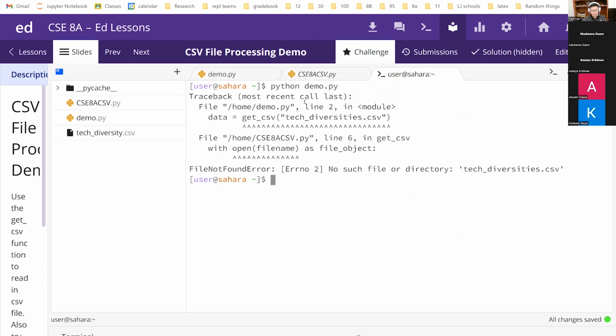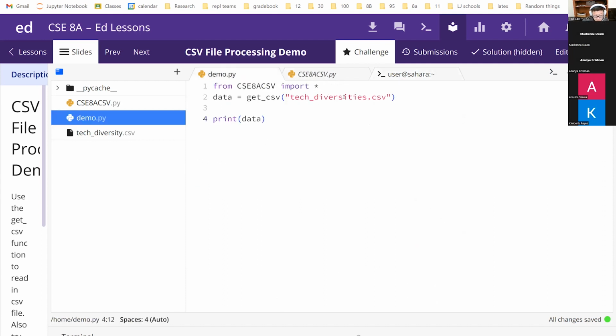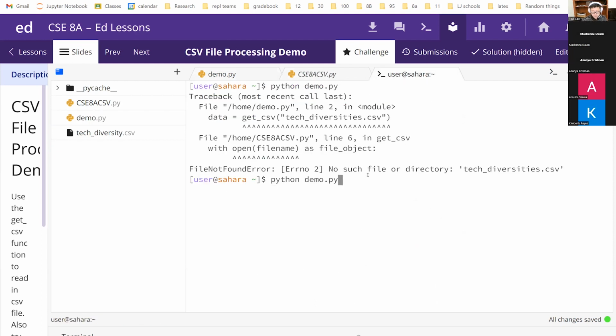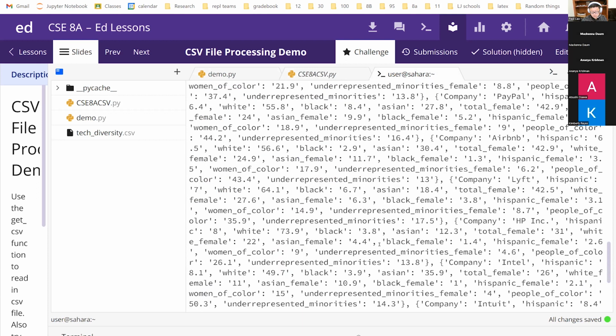demo.py. Did I have a typo? It's tech diversity, not diversities. Let's run it. So this is what the data looks like.